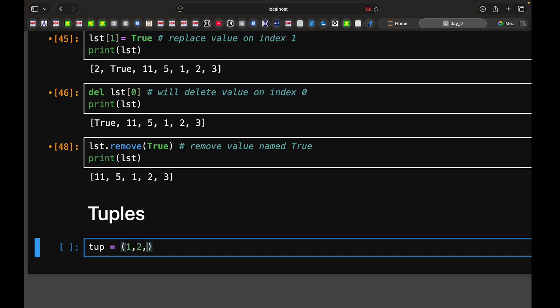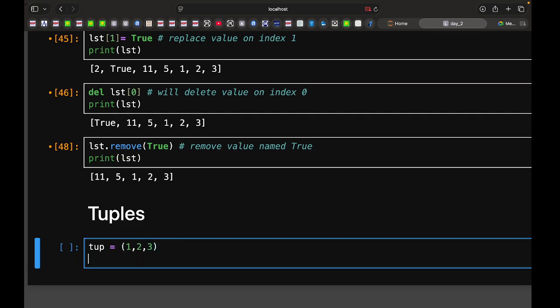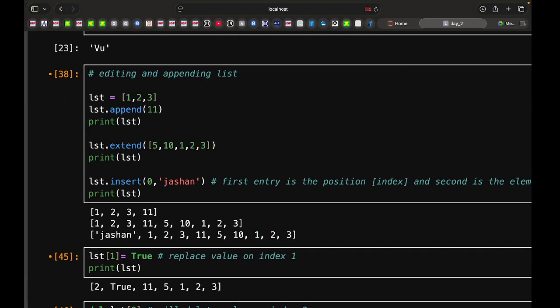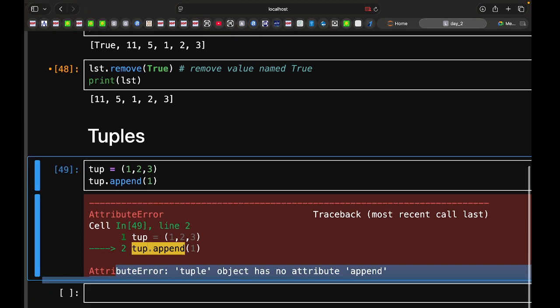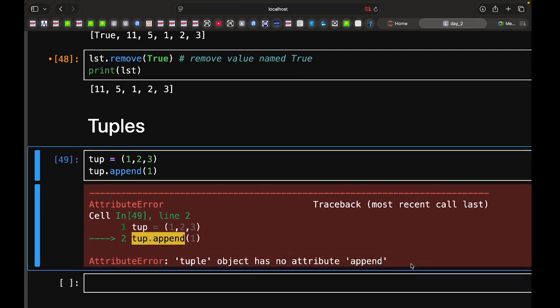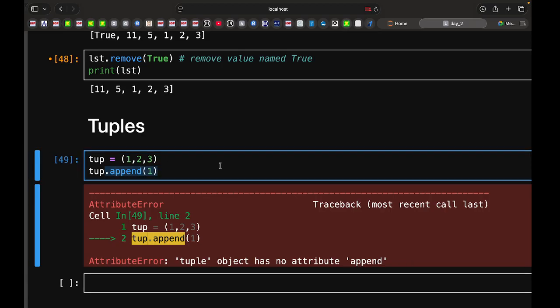It's written in this format, 1 2 3 with normal brackets, open and close brackets. Okay, so if I just do it like this, dot append, so: tuple has no attribute append. So we can't do it like this, but there is an option.